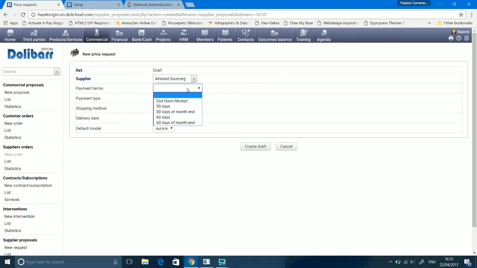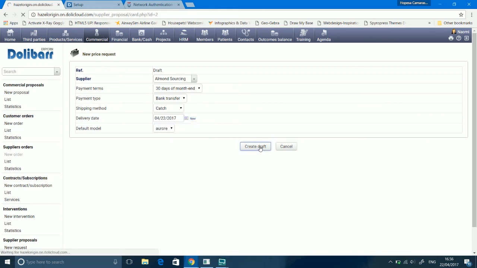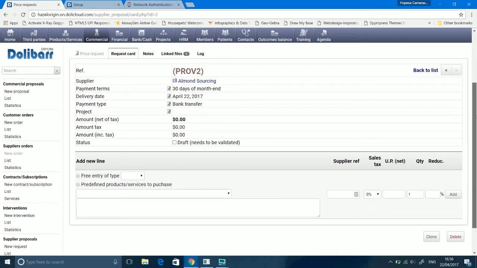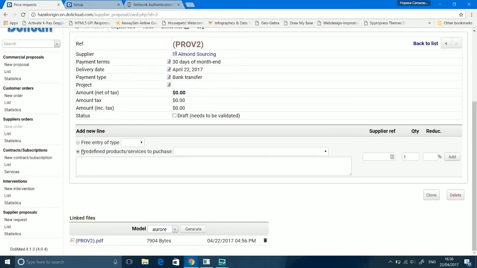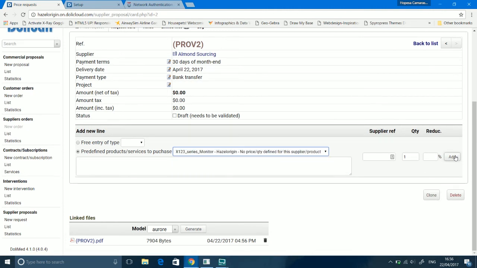Supplier, let's say Online Sourcing, payment terms, the first of the month, and bank transfer. Okay, so create the draft. This is how the draft of a supply proposal looks. You need to add a line before validating the proposal, and these are the predefined products to choose from. Currently, there is no price detail for the products, but let's try to pick one of them. Monitor. Okay, and add.